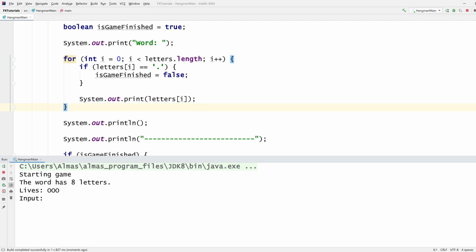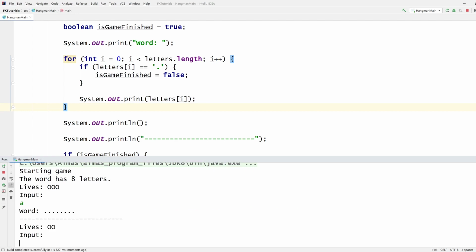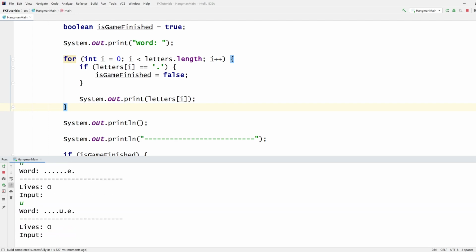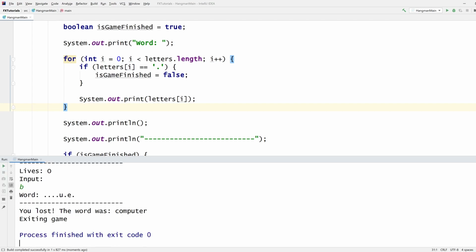Let's just for the last time play this game. So it has 8 letters. Is there an A? Nope. Is there an E? There's an E. Let's do H. I just want to get it to 1 life. Actually, I want it to lose so that we can see that the game actually works. Oh, B. Yeah, so we can lose, which is good. That's one way to test the condition.